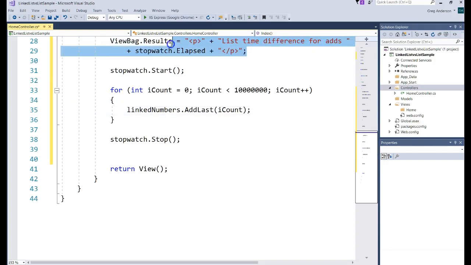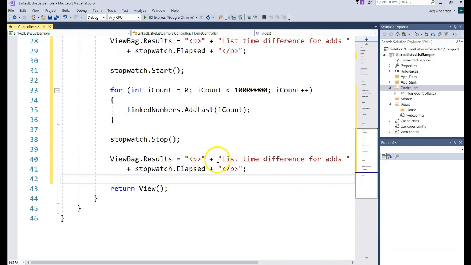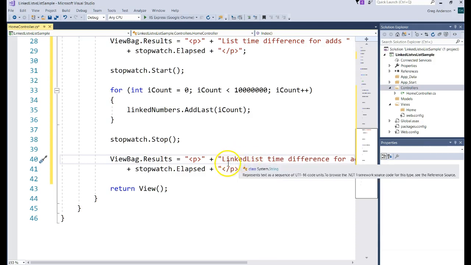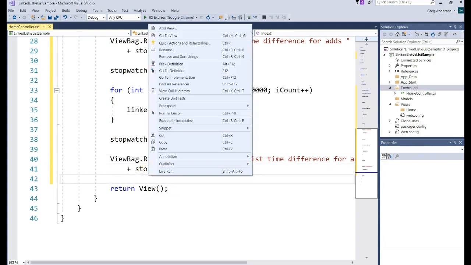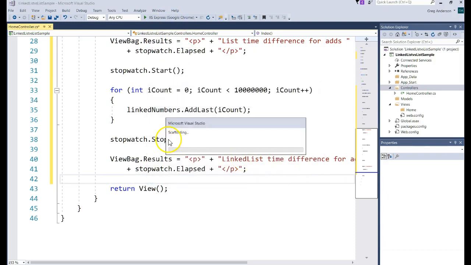And then I want to go ahead and add to the ViewBag. And we'll say this is now the linked list time difference. So I'm just going to change that, and it does the stopwatch elapsed again. So we can see the difference between an add for a list and an add for the linked list. Let's go ahead and create our view. Right mouse click, add view, index.